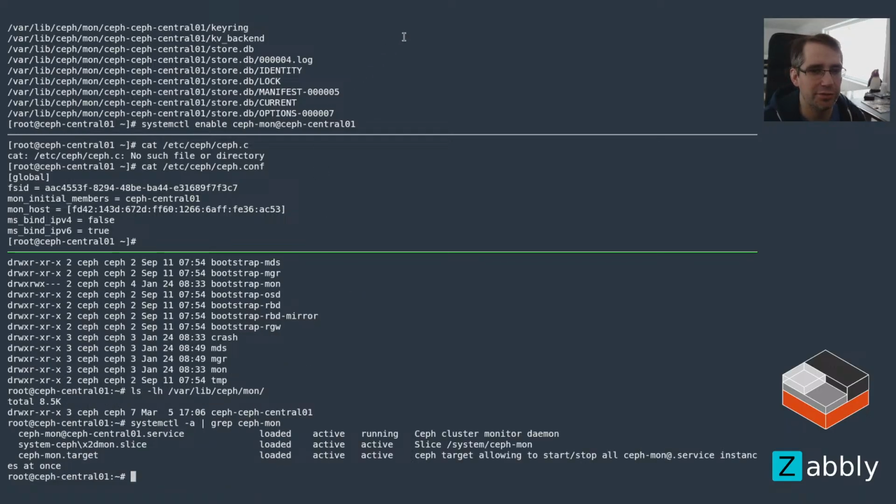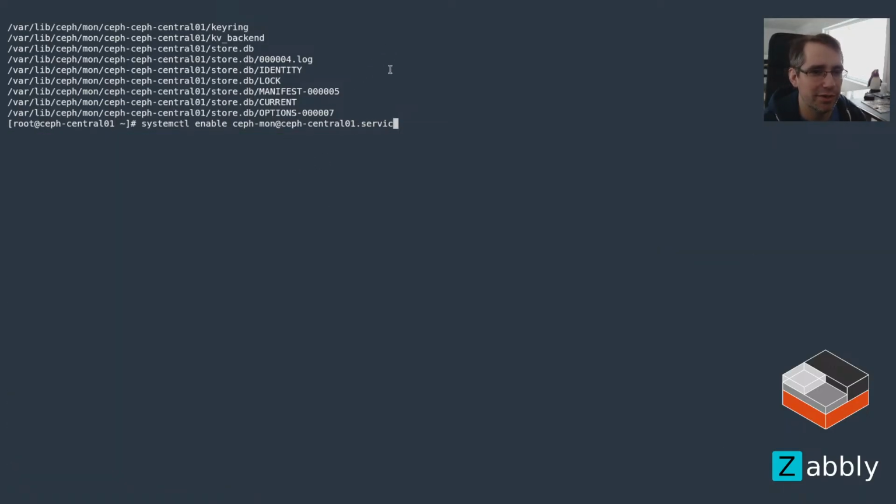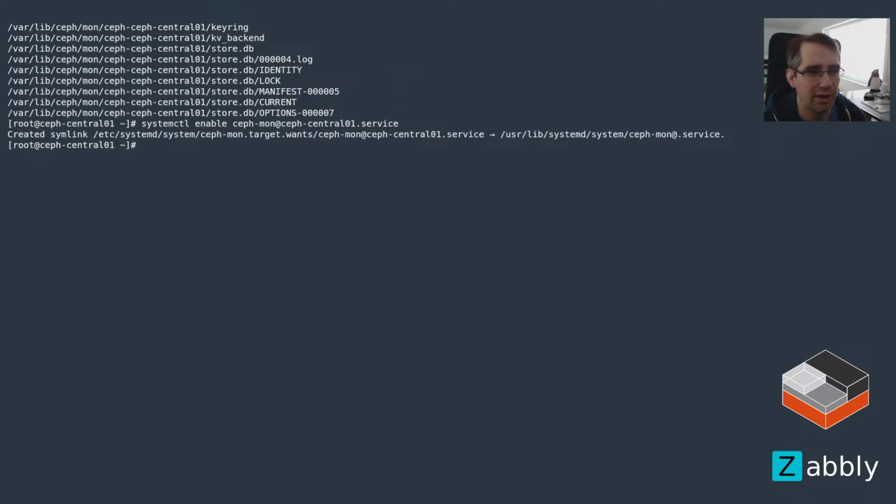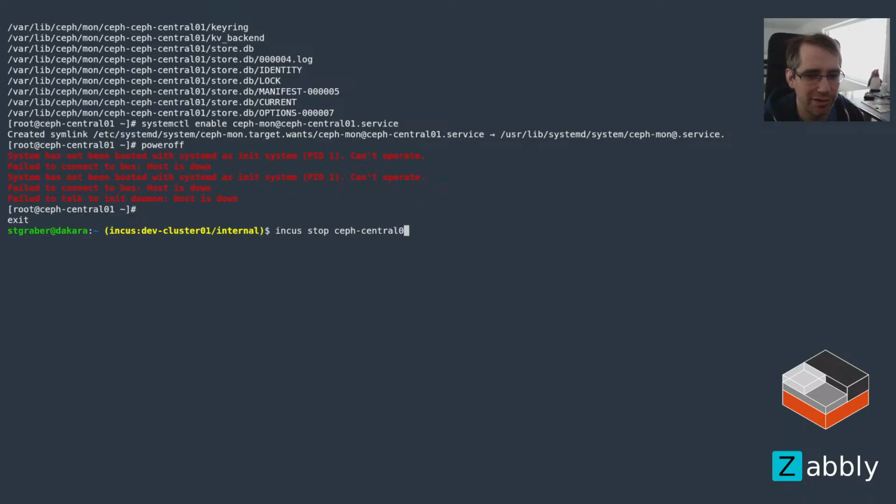Cephmon at Ceph Central 01, yeah. So we would want to enable that. So it now marked it as enabled. Obviously, no systemd, so we need to go and change that and see what happens. I honestly have no idea what's gonna happen if we just put the entry point to systemd. That could be entertaining. Let's see.